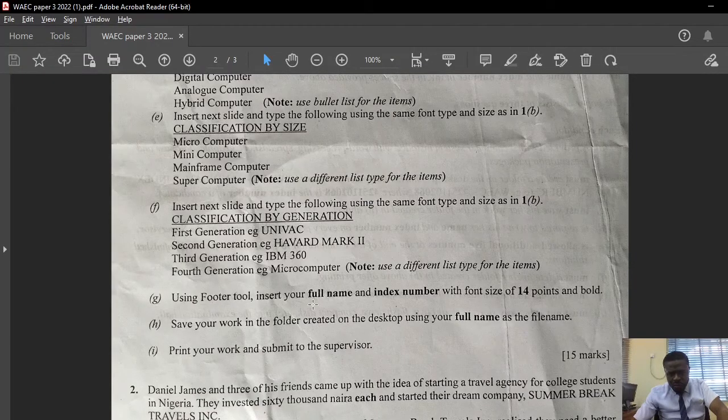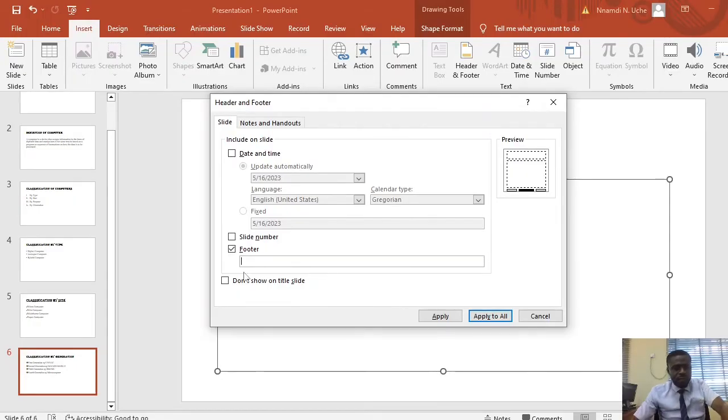Let's see what they say we should put in there. Using footer, insert your full name and index number. Okay, so remember to insert your full name, not acronyms, nothing. Full name, the way your name was written while you were being registered. So mine is written Nicholas. Well, I don't have a reg number, so let me formulate one. Alright, so let me say that is my reg number. Okay.